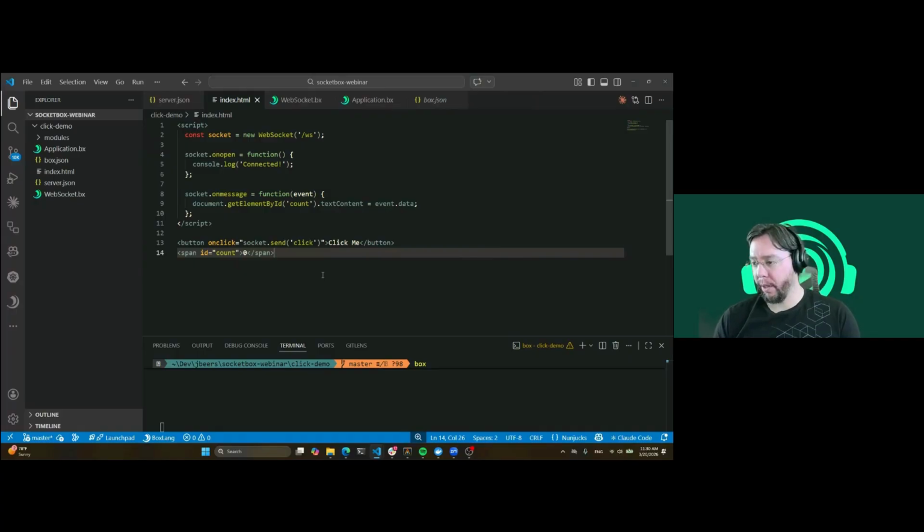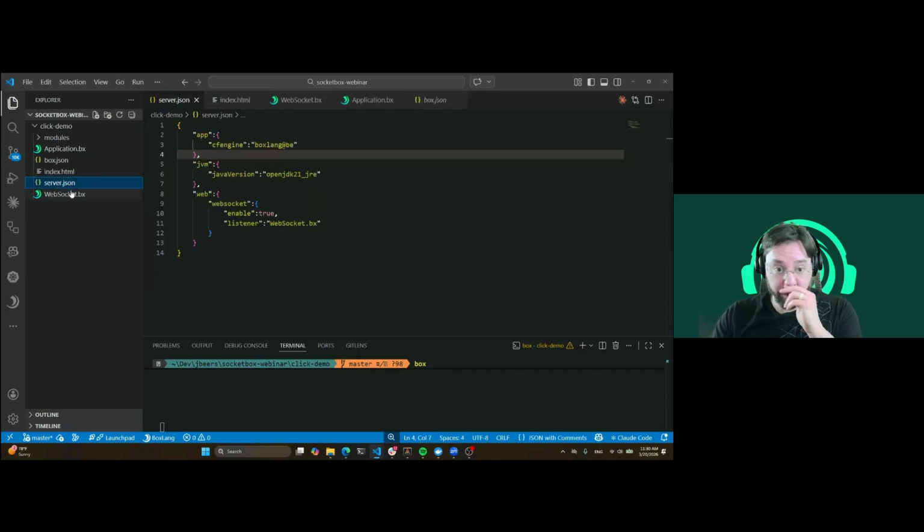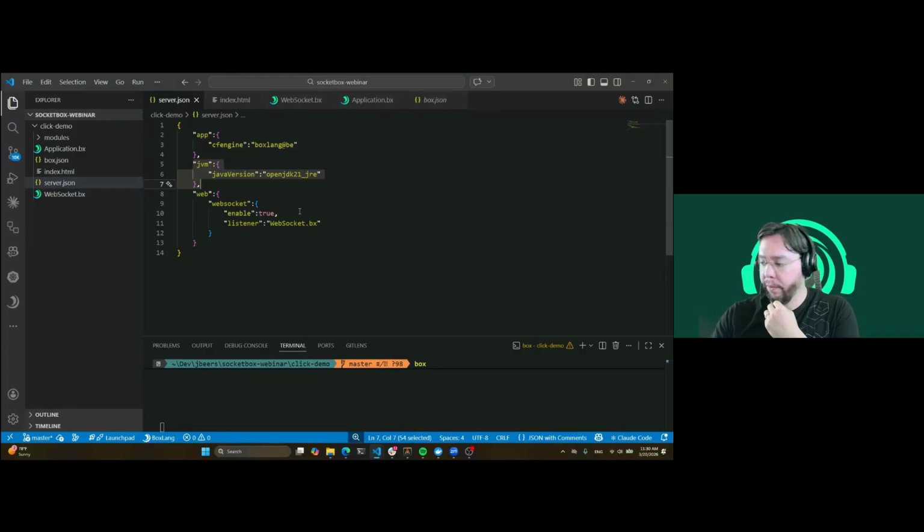There's no HTML element, there's no body tag, there's nothing like that. Obviously, those things will probably improve the file, but this just shows you how bare bones you can get. And this is copy and pasted from that slide that I showed you earlier. We've got our server.json, and this is basically the same, except I've added the JVM configuration to make sure that we're on JDK 21.